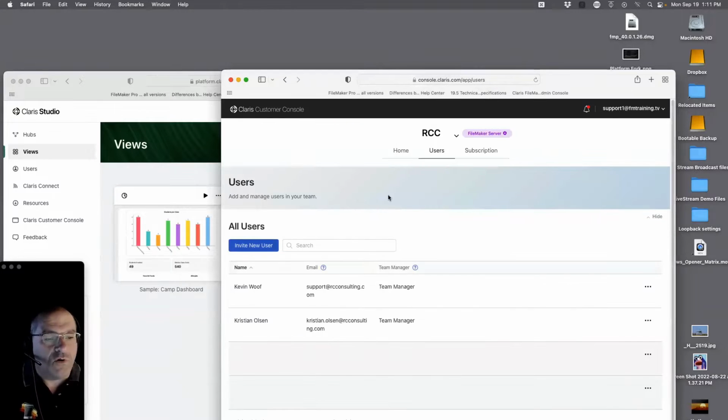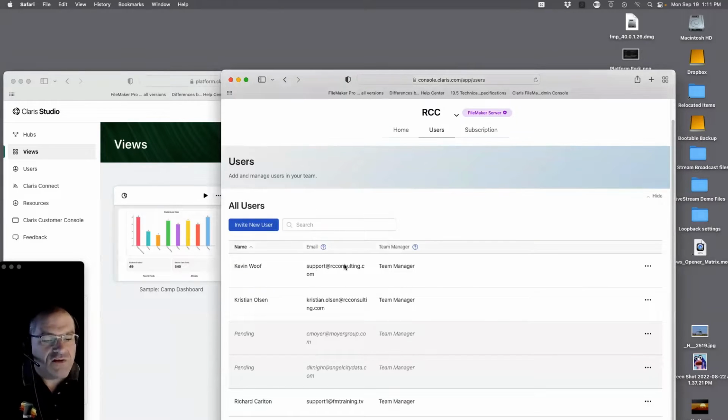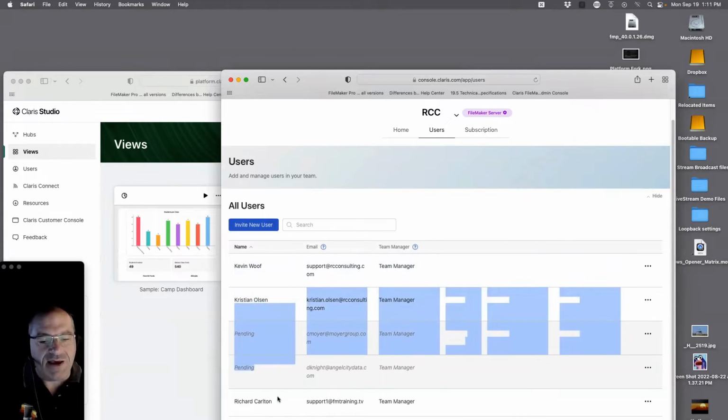Over here is also where you set up the users who can access it. So we can see that I've set up one of our tech support people, Kevin Wolf, is in here, and my account as well. So this is a 5-pack of Claris platform bundle, the Claris platform. 5 user pack over here is for testing. So this is the one interface. It does the FileMaker downloads and it does the user management.